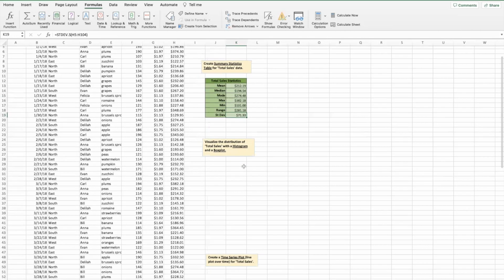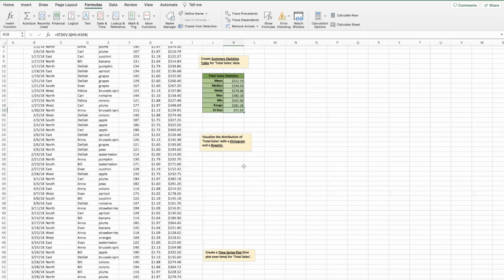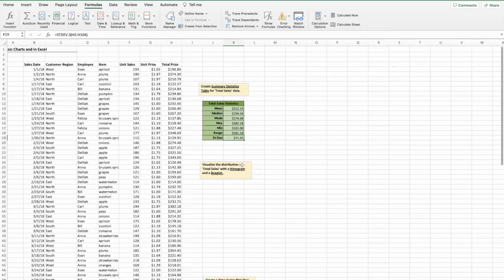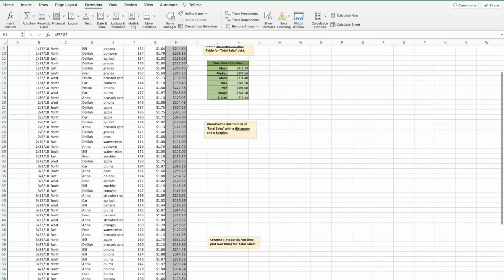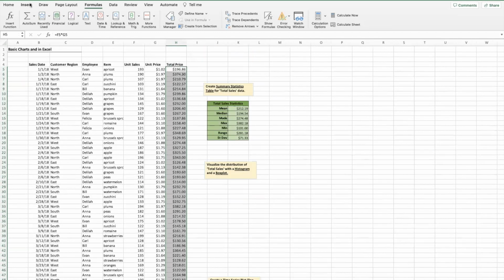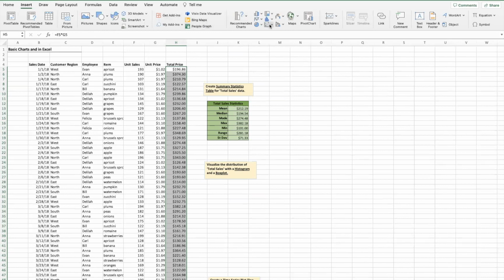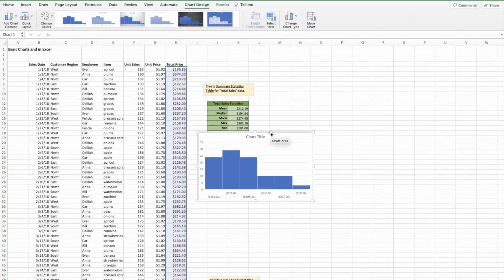Now we are going to visualize this distribution with a histogram and a box plot. So these are two different plots that we can use for numerical distributions. First thing that we're going to do is highlight just the numbers. Again, Control Shift down or Command Shift down. And then we're going to go to Insert on the top. And then the histogram is going to be the blue shaded one. Histogram. There we go.